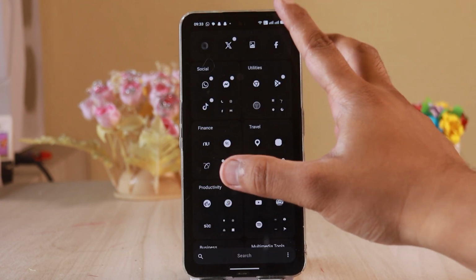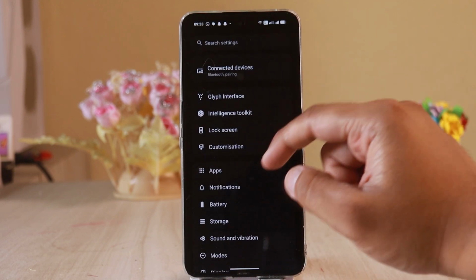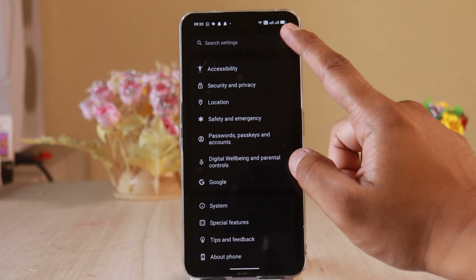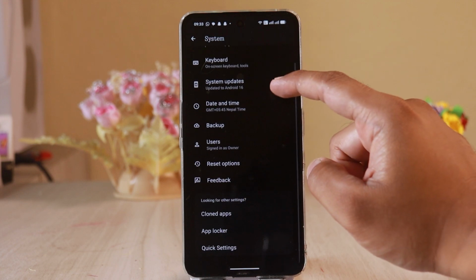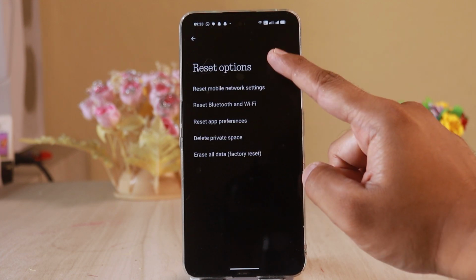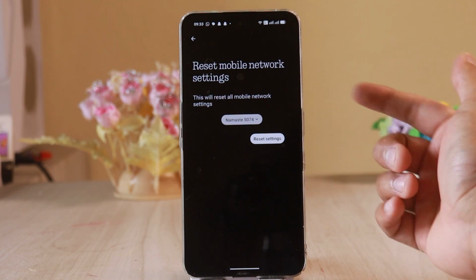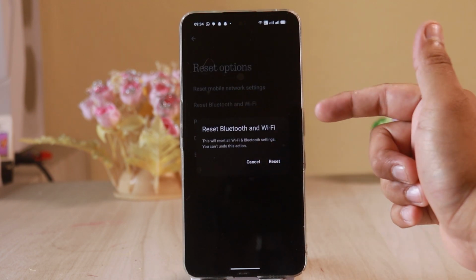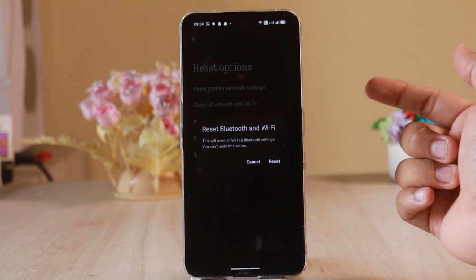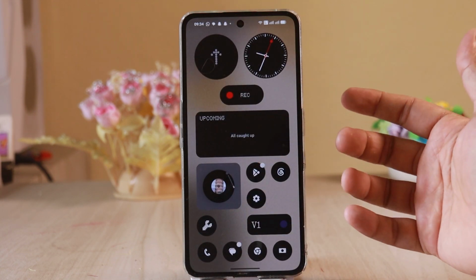If it still continues over there, head over to your quick settings, head over to settings on your device, scroll down, head over to system. Once you're here, what you can do is head over to reset options and then tap on reset mobile network settings, select your SIM that has data, hit reset settings, tap on reset Bluetooth and Wi-Fi, hit reset to reset Bluetooth and Wi-Fi, reconnect to your Wi-Fi network and try again.